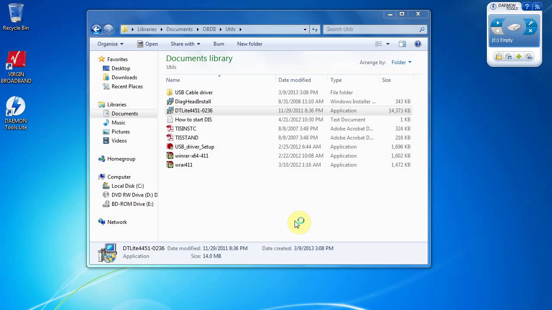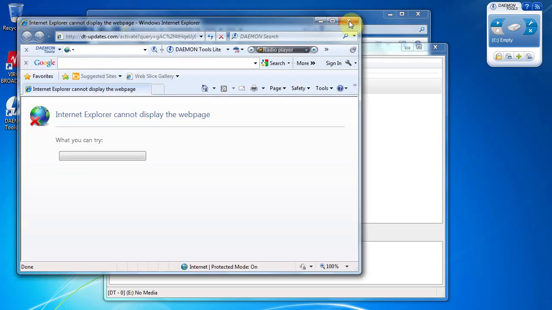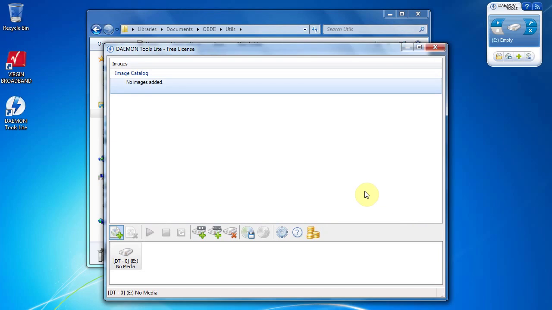Okay, the next thing we want to do is, Daemon Tools Lite has opened up, and it's trying to connect to the internet there, so I'm just going to shut it down. Cannot connect to the internet. Okay, so Daemon Tools Lite has opened up, and we want to mount our first installation file. This is just so it reads the ISO files.